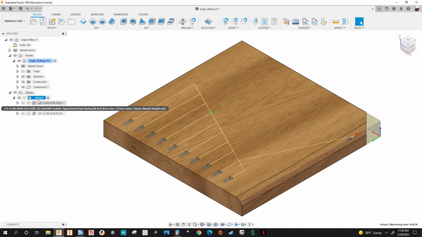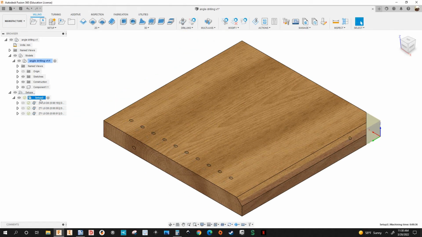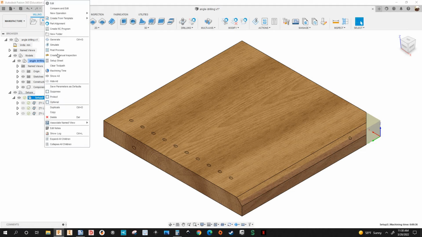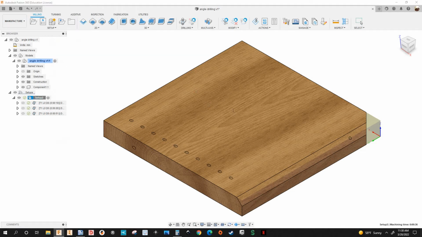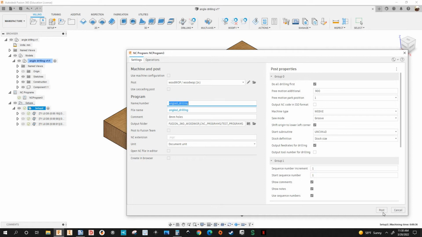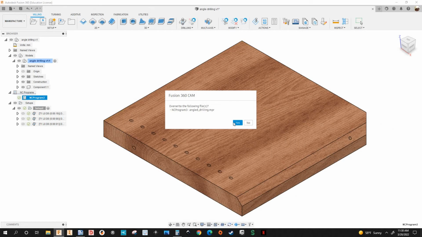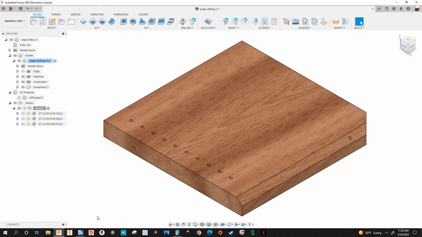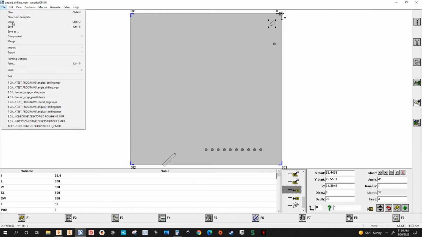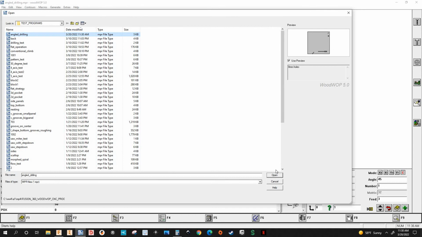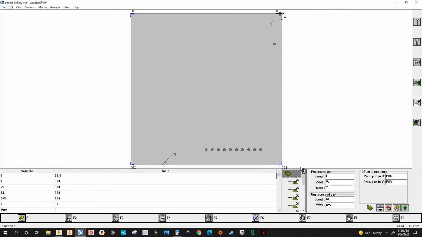And after that, just post process setup 2. So right click, post process. I'm gonna post it. Yes, I want to overwrite it. I'm gonna go to File, Open. That's the program.